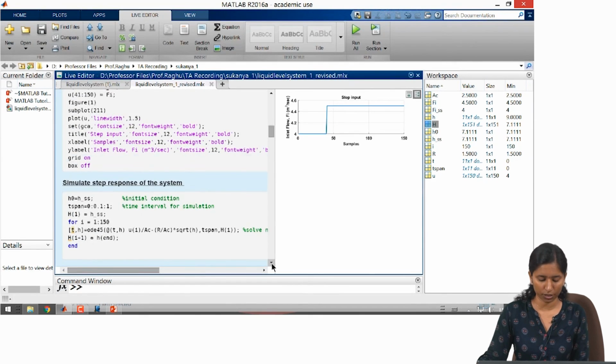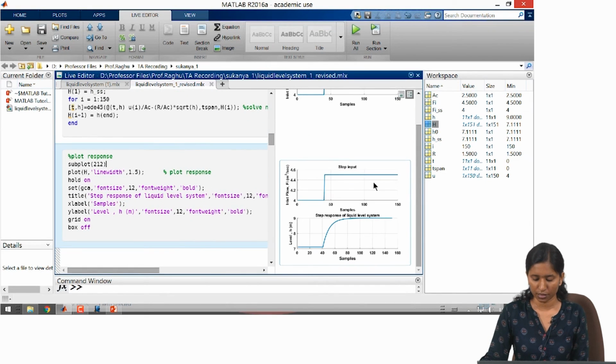So, now let us plot the response. As you can see in this plot, when we gave a step input here, it was quite instantaneous and it remained so, but the liquid level within the tank took some time to reflect that change in height. The height did not change instantaneously; it slowly increased in an exponential fashion and finally reached the new steady state value.